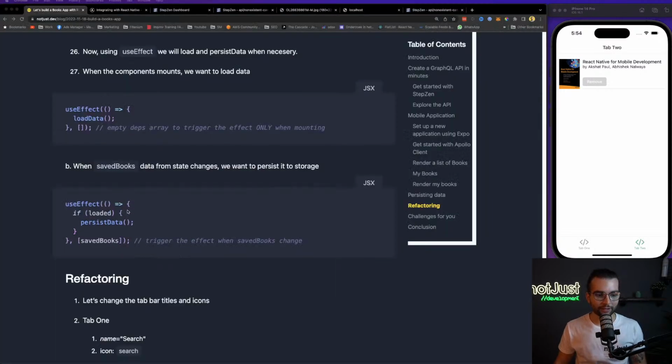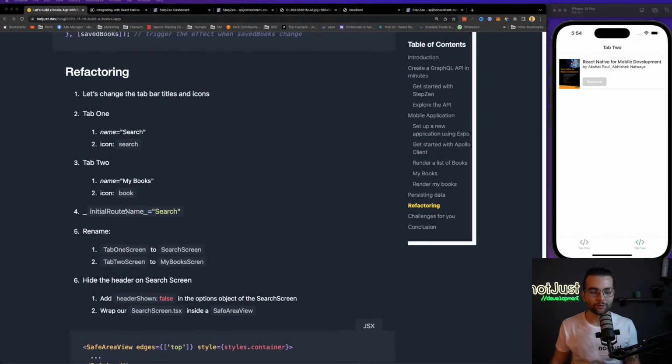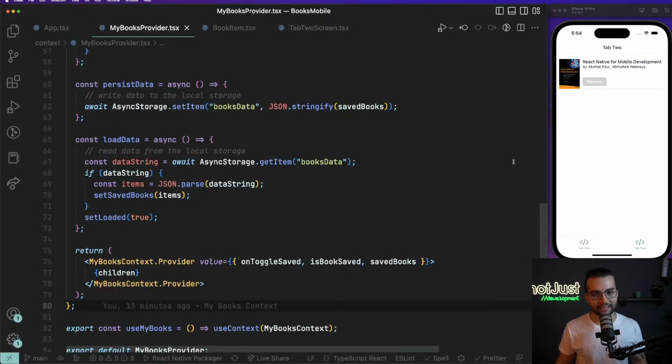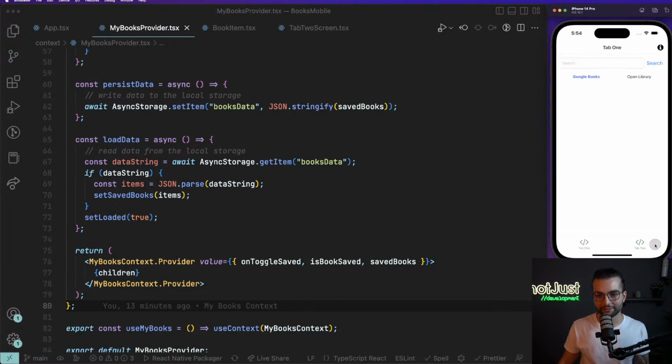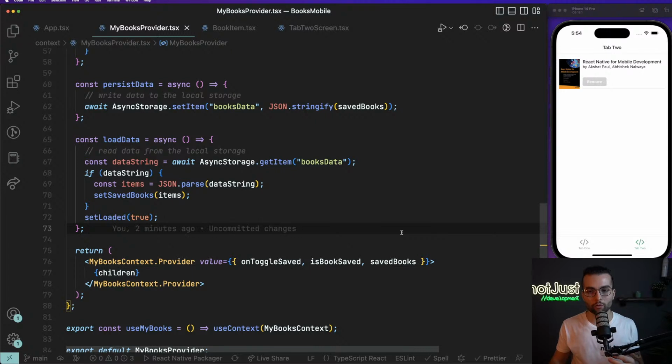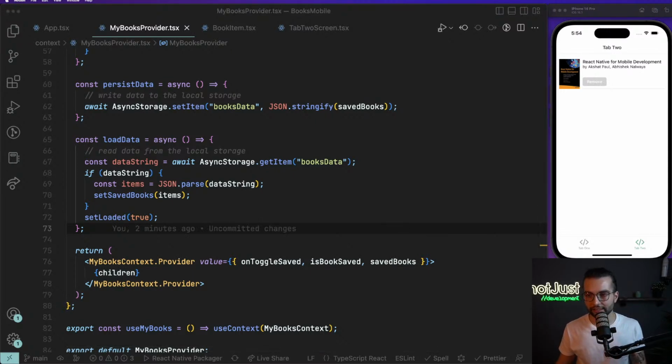And last thing that I wanted to do before we end this live stream is to actually refactor a bit, to clean up a bit, and show you how we can do that. To make sure that, yeah, like now everything is working as we expect, but there are some small things that I think can be done a bit better or can look a bit better. So refactoring, let's start with changing the tab bar titles and icons.